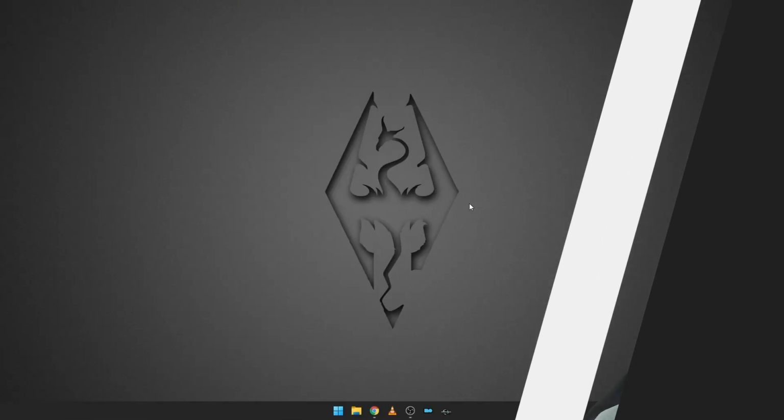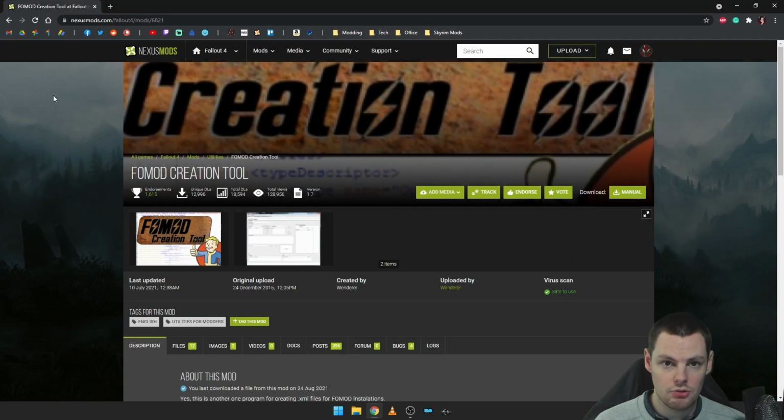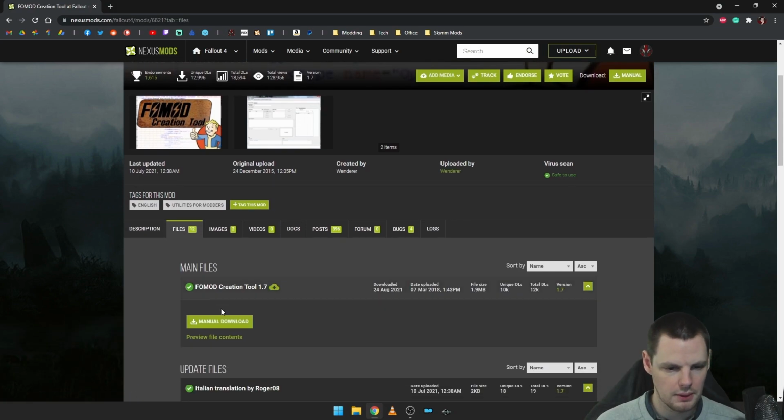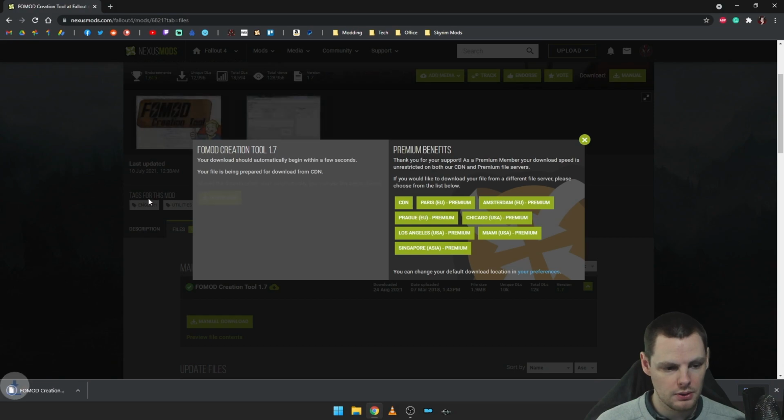Now, what you'll need is the FOMOD Creation Tool. This looks like it was initially created for Fallout 4. However, it does work for Skyrim Special Edition, and I would assume it would work, I don't see why it wouldn't, for Skyrim Anniversary as well. What you'll need to do is go to the Files section here. I'll leave a link in the description down below. Hit the manual download button.